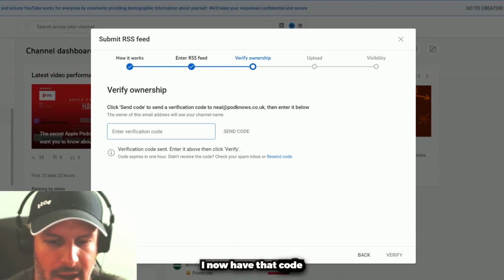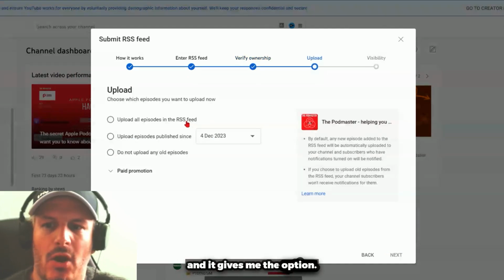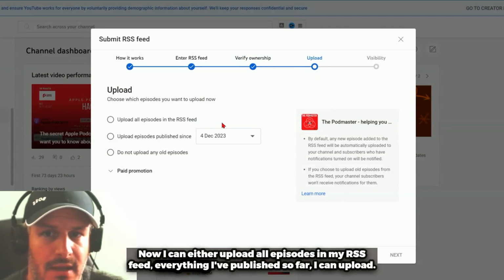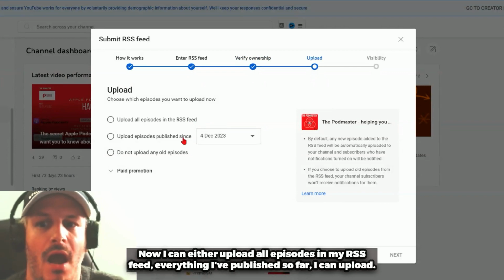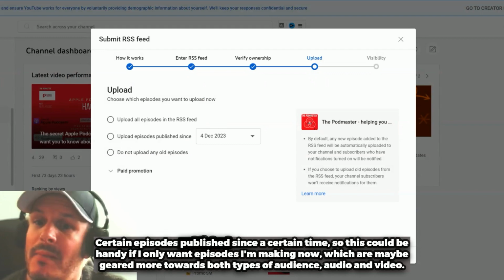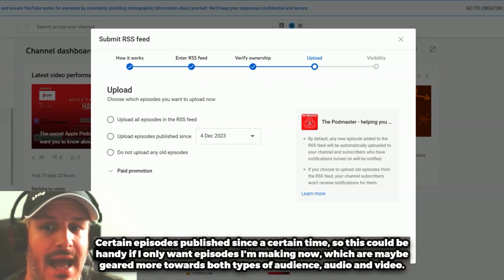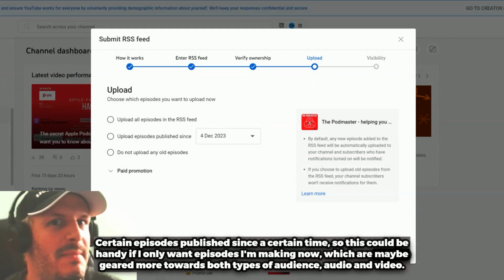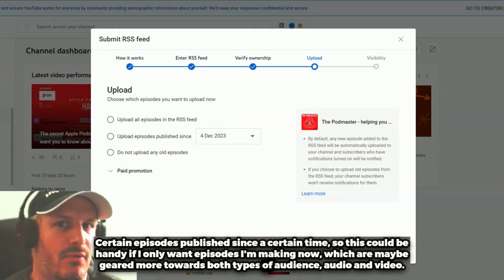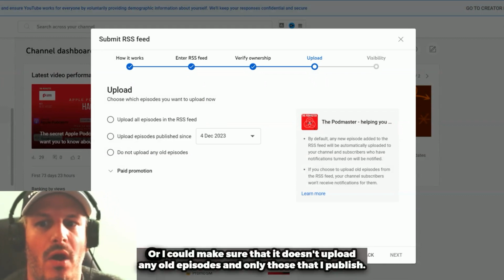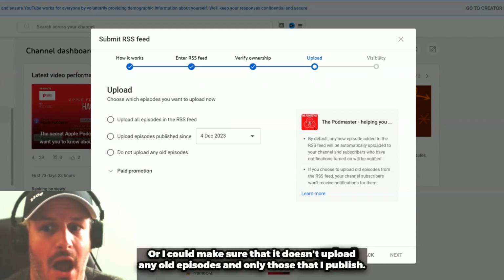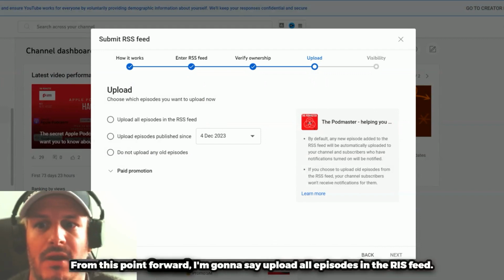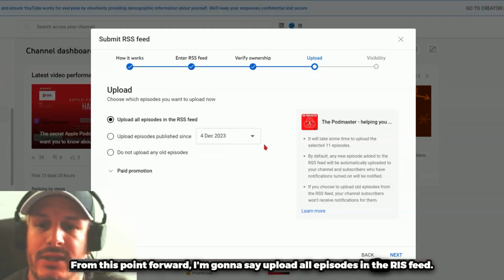Okay, I now have that code. And it gives me the option now. I can either upload all episodes in my RSS feed, everything I've published so far. I can upload certain episodes published since a certain time. So this could be handy if I only want episodes I'm making now, which are maybe geared more towards both types of audience, audio and video. Or I could make sure that it doesn't upload any old episodes and only those that I publish from this point forward. I'm going to say upload all episodes in the RSS feed.